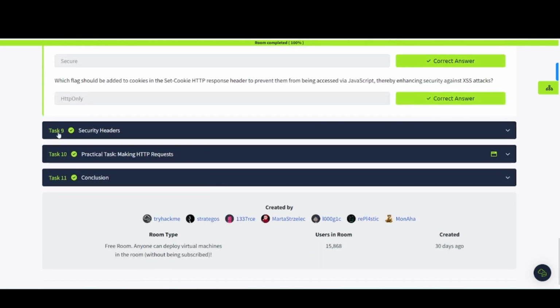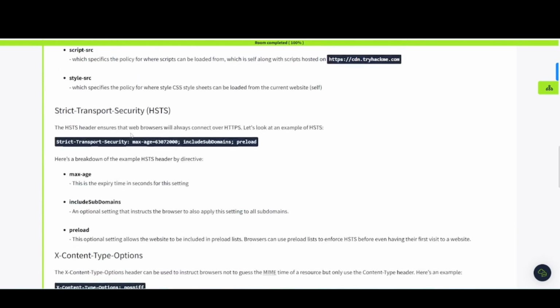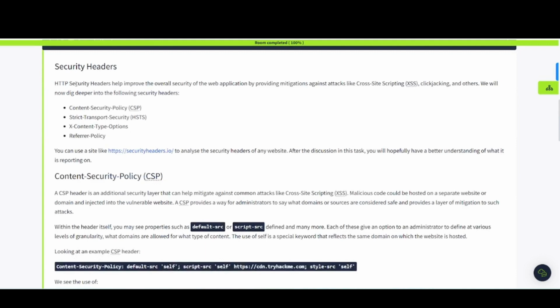So let's continue on to task number 9. We're going to talk about security headers. HTTP security headers help improve the overall security of the web application by providing mitigations against attacks like cross-site scripting, clickjacking, and others. We will now dig deeper into the following security headers.